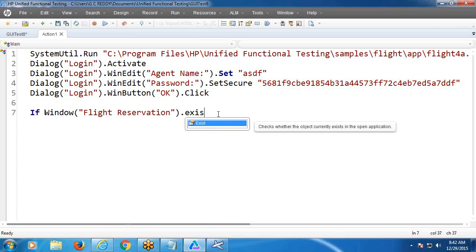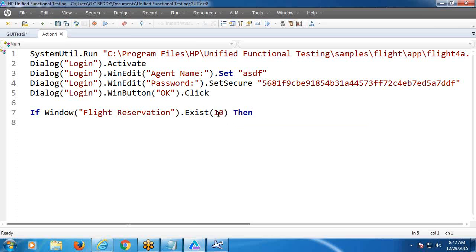Say if so and so window exists, suppose 10 seconds, then result equal to login successful, else login failed.